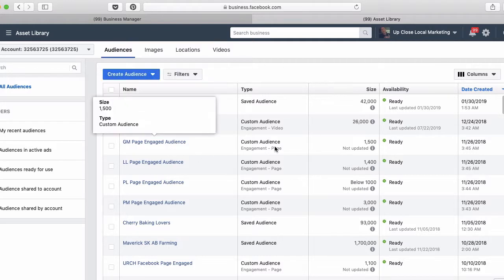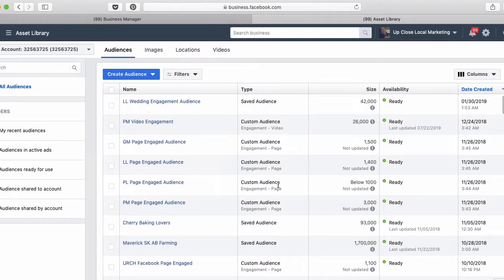Once you're here, you'll see a list of all the audiences that you created in the past, some saved audiences, some custom audiences, which today we're talking about custom audiences.